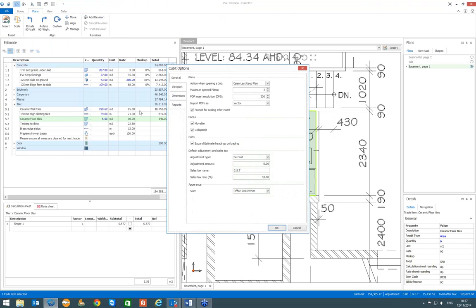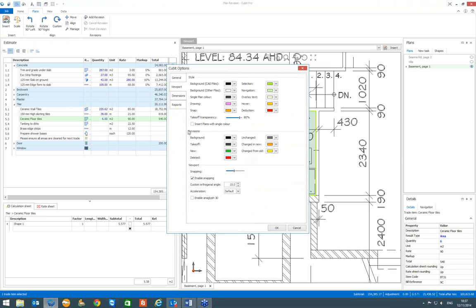Okay, so on your default options on the viewport, you now have a new section on your Cubit option for the revision. What this is for is allowing you to select the colors available. So you can actually pick what the background color would be, what your takeoff color would be, also what color you'd like the new items to show as, what you'd like deleted items to show as, etc. These are just allowing you to change them. I'll leave the default colors, but just so you know, you can change them should you wish to. Okay, so I'll just say okay to that.